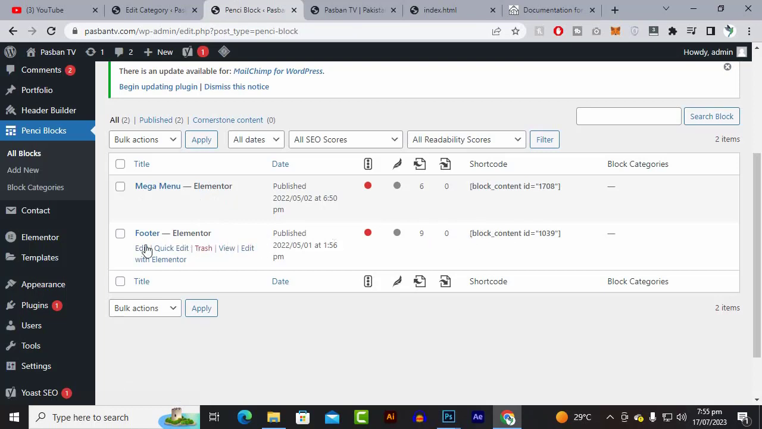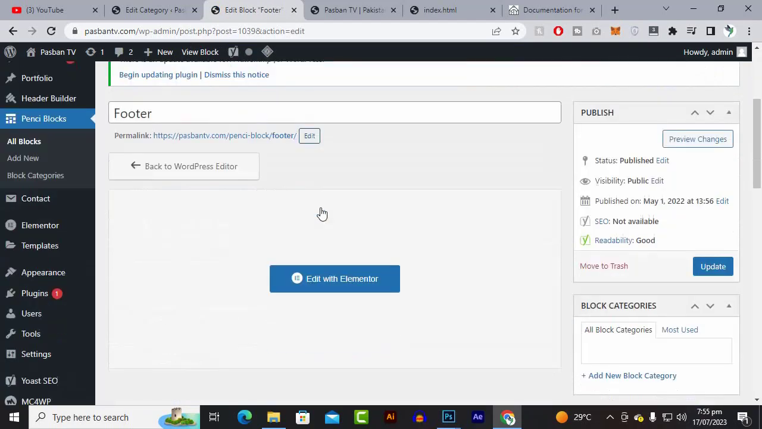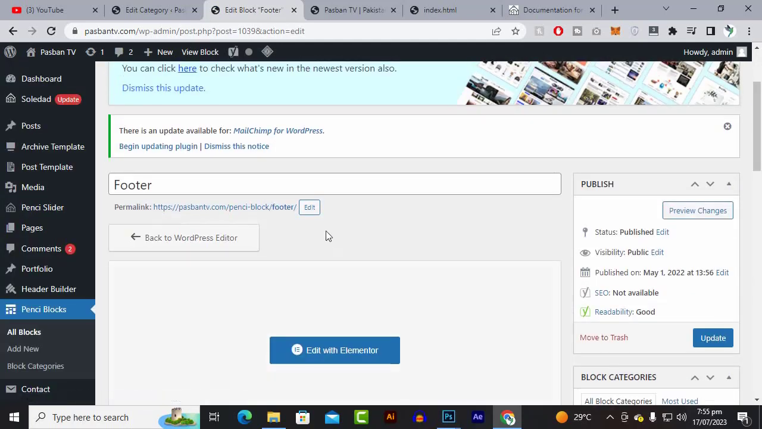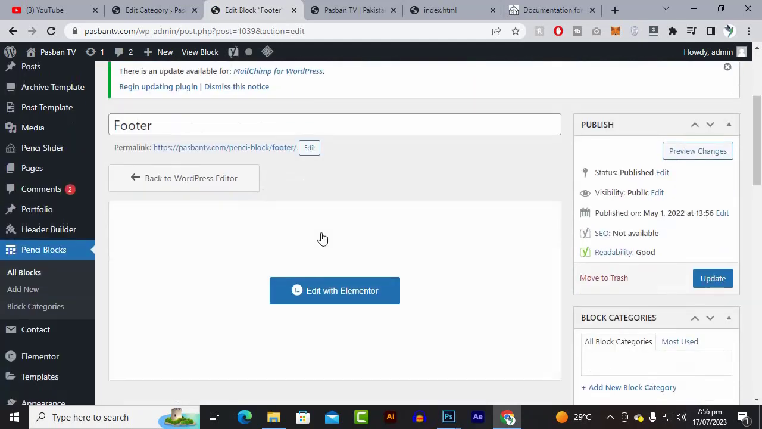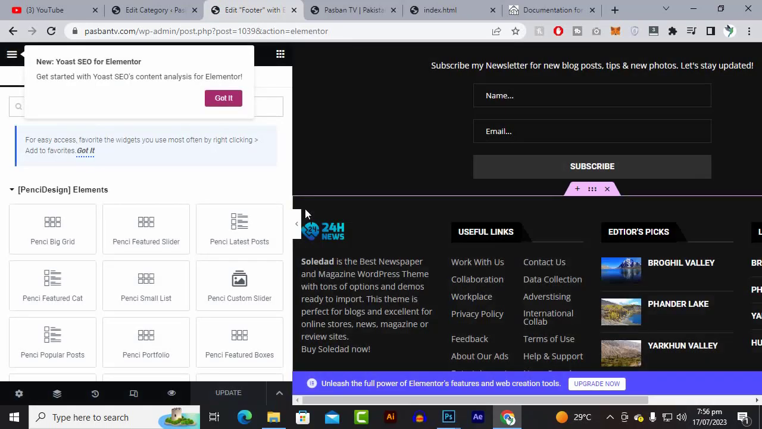We want to edit the footer, so we can click on edit, and you will find out that we have nothing here because this footer is created by Elementor. So we can click here, edit by Elementor. You can create your own footer from scratch if you want to do so, but we can click here in the Elementor, and now you can see that we have the text, we have the useful links, etc.